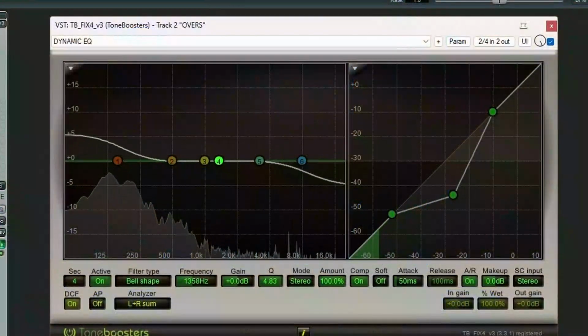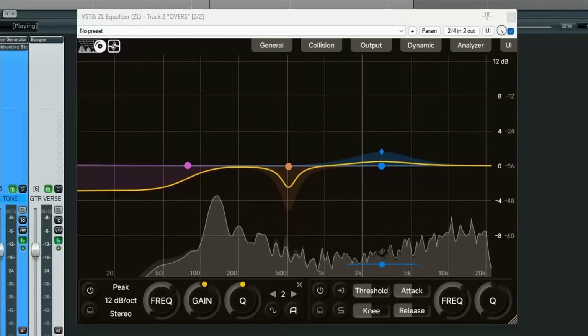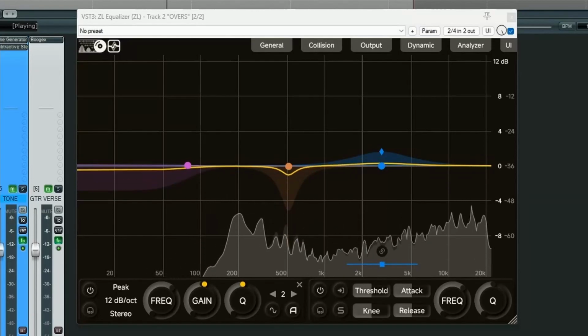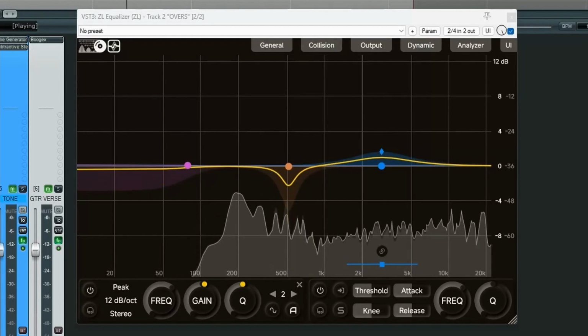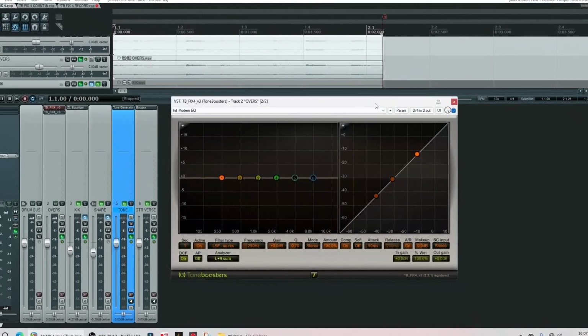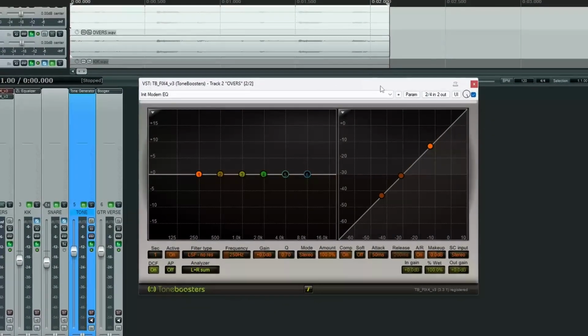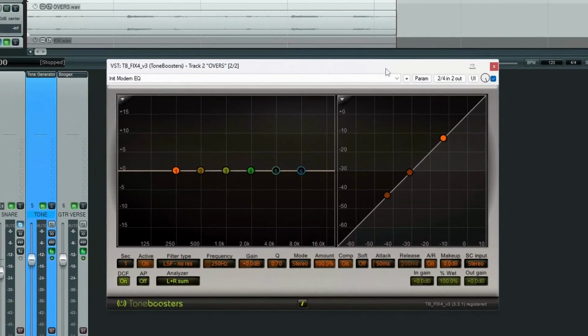This is the Toneboosters Fix 4 version 3, and it's a dynamic EQ. Now the ZL equalizer is my usual go-to dynamic EQ. So why, you may ask, do I need a second dynamic EQ? Well, the Fix 4 has features that the ZL EQ doesn't, and I think they complement each other very well. So in other words, I'm going to be keeping both of them.